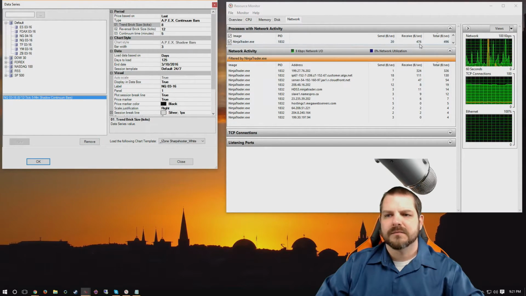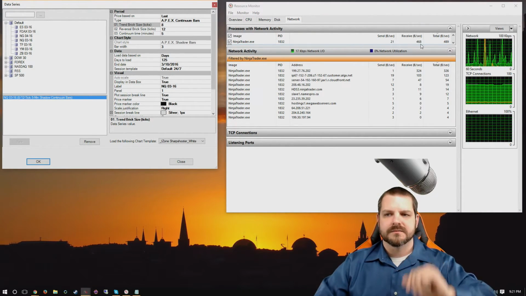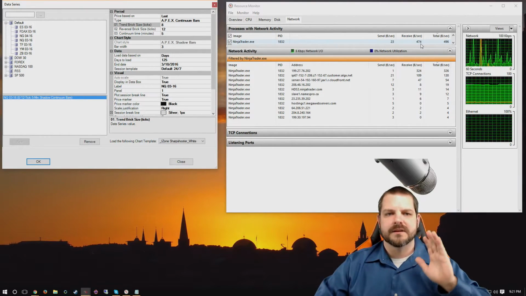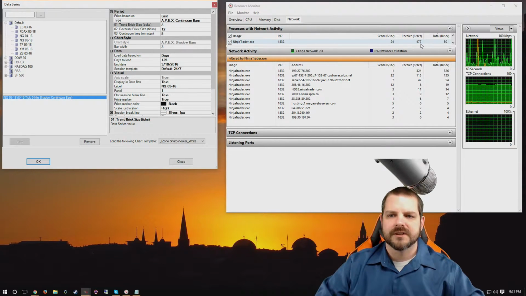And look at this. My bytes are sitting around 500 bytes per second. I haven't actually done anything yet, except it might be loading up instrument details in the background for NinjaTrader. All right, so I'm going to click OK.